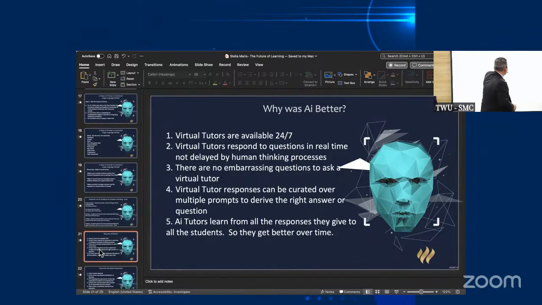Right? And third, there are no awkward questions to ask a virtual tutor. And fifth, AI tutors self-learn. So they're responding to all the students in the class, right? But it's AI. So AI is using the data that's being generated to constantly learn the responses.